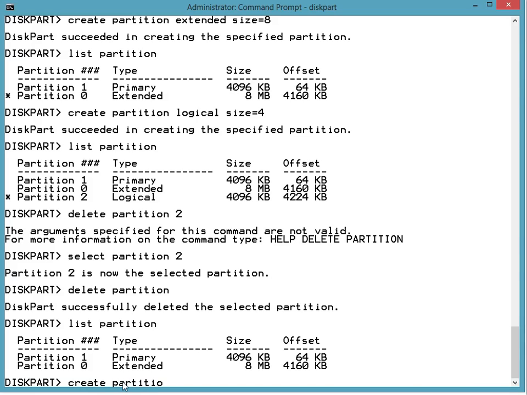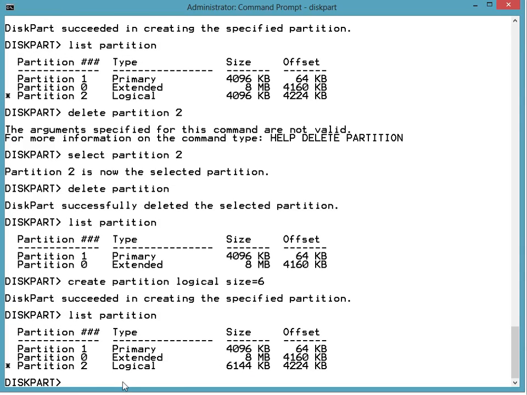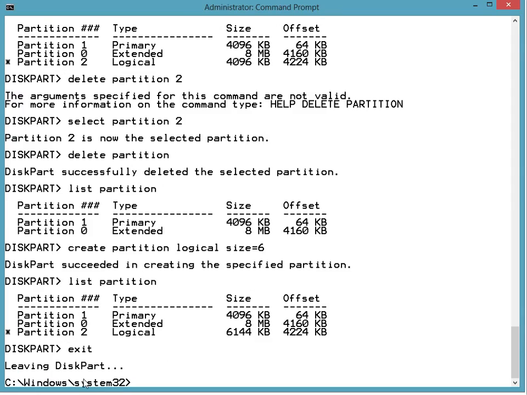Create partition, logical, size equals 6. And then list partition. That's it. That's how you use diskpart. To get out of it, type exit. And there you go.